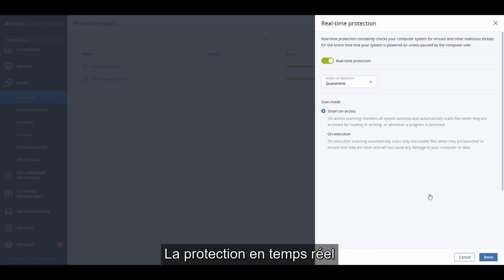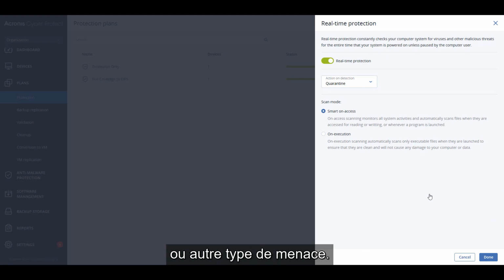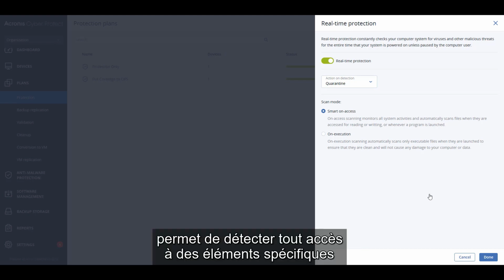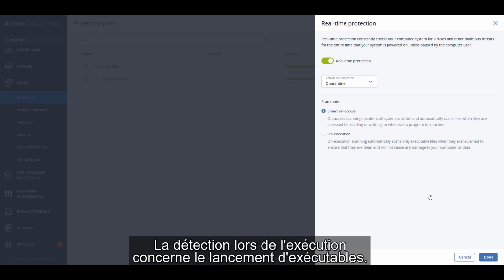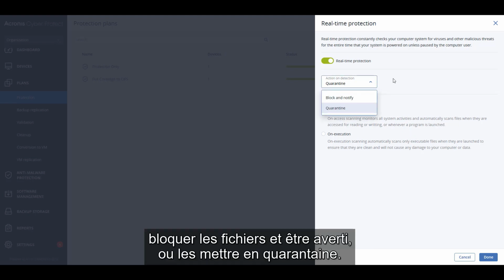Real-time protection. This allows you to constantly check the system for viruses and other threats on your system. There are 2 different options here, SMA or on access, which I choose. That allows you to look for things as they're being accessed or even when they're being launched. And then there's the option for on execution, which would be when it's being launched. And you can choose how you want to have quarantine. You can either block or notify, or you can set up for quarantine like I do.